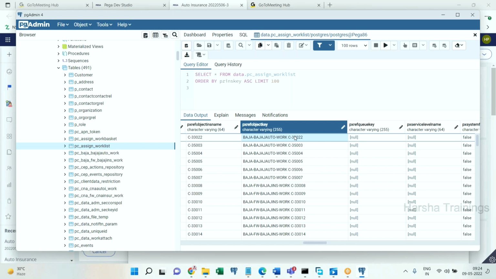For a given work object, if you want to know its open assignments, you need to query the PC assign work list or work basket table with the page key of the work object on the column px ref object key. Forever in your lifetime, you need to remember the px assigned operator ID column and the px ref object key column here, and this is matching with the page key of the work table. Understand, everyone? Clear?